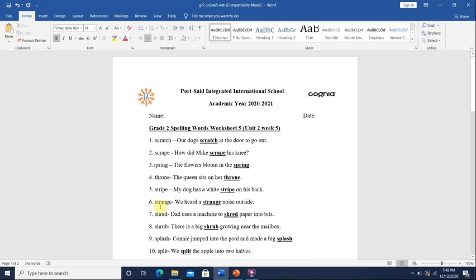Again, the three blending sounds, STR, str, strange. We heard a strange noise outside. Strange means uncommon or not normal, okay, or a sound that is not usual. We heard a strange noise outside.